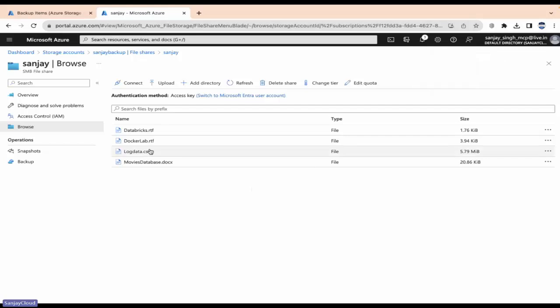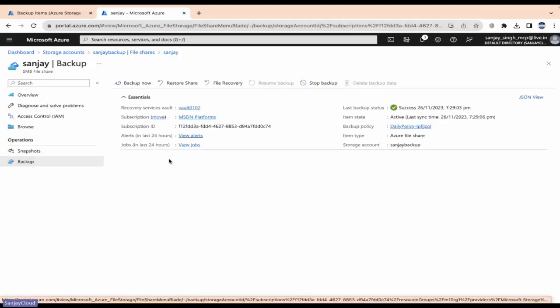Either I might have enabled snapshot, correct? Or if there's no snapshot, then backup is there. So on the left-hand side, you will get the backup tab, where you can see the same interface you configured on the Vault. Here we have restore share option and file recovery. What is the difference between restore share and file recovery?